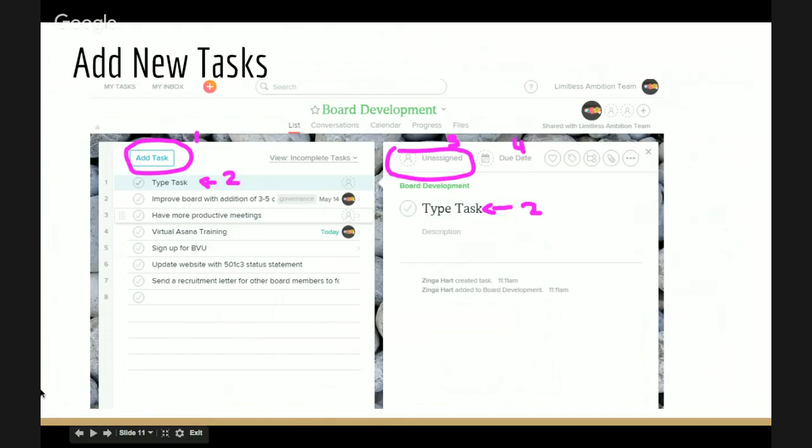So one of the main things that you're going to want to do on Asana is add new tasks. And to do that, you click onto your projects. And so here we are back in board development. And you just click add task and it opens up a list and you type whatever the task may be. Or you can add the task where the card opens. So that's 2 options to do it there.